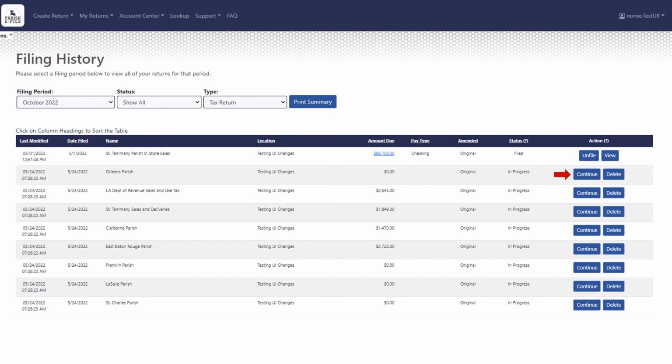For returns that are still in progress, you can click the Continue button to open the return, modify as needed, and complete the filing. If there is a need to delete a return in an in-progress status, a user can simply click the Delete button to erase that return.